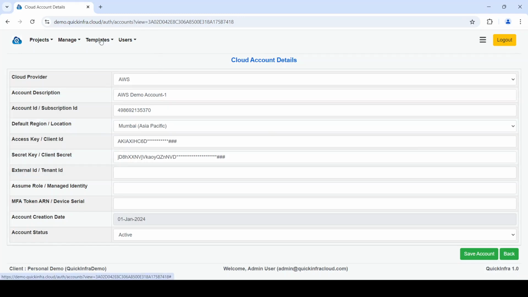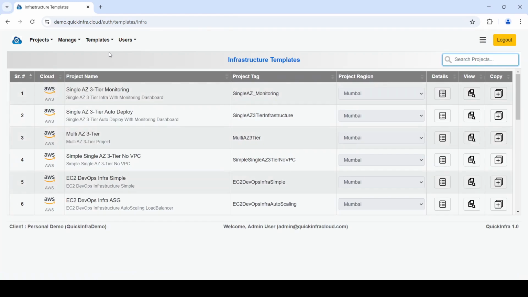QuickInfra provides a library of ready-to-use, customizable infrastructure and deployment templates. These templates are solutions to a business use case. Let's say we want to deploy a 3-tier application on cloud. For this, we would need a compatible 3-tier infrastructure. A 3-tier infrastructure consists of 3 layers: the web layer, the application layer, and the database layer.